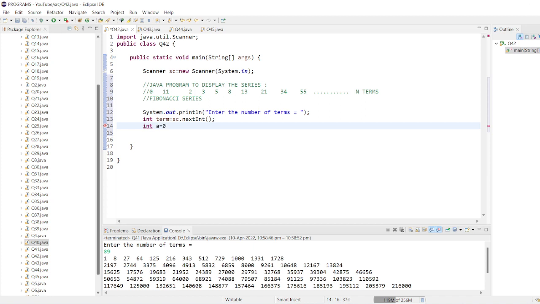First, int a equals 0, int b equals 1, int c equals 0. We'll declare c equals 0. The value of the local variable is not used. Okay, now we will use it.